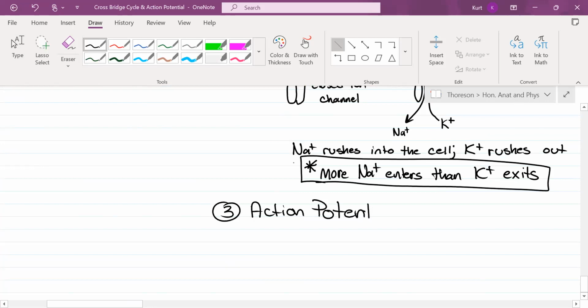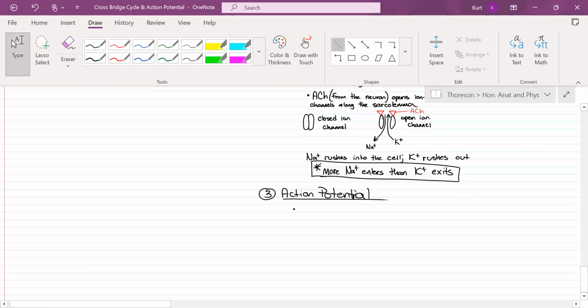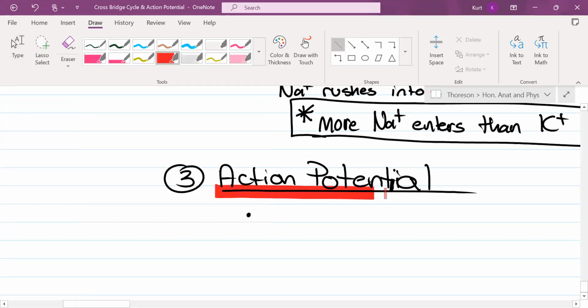The screen will come back on. I wrote action potential for number 3. That's all I've done. There we go. It's the very top of the peak. That's it. Okay.